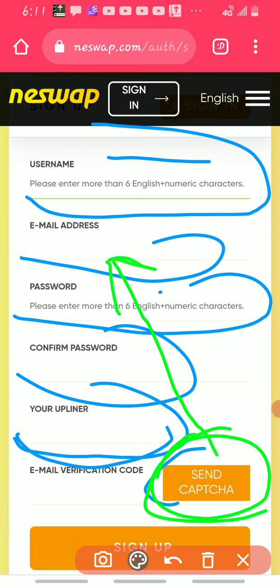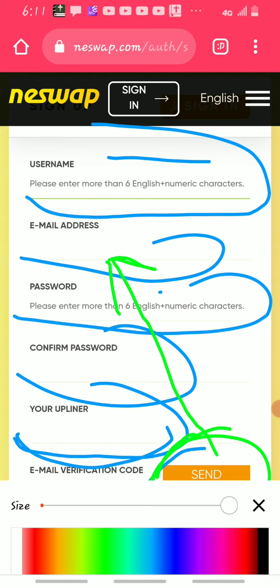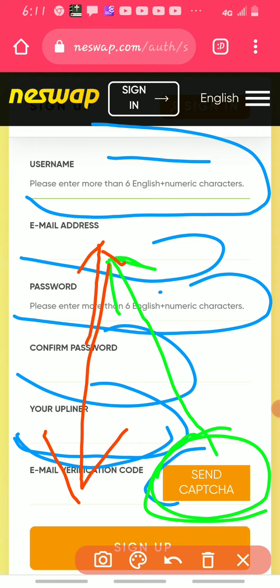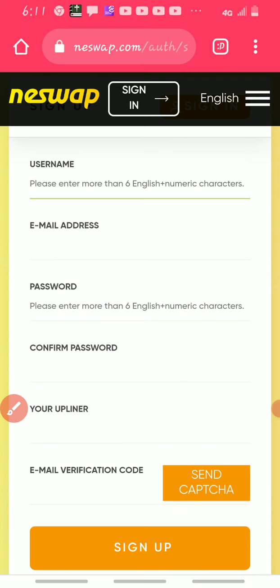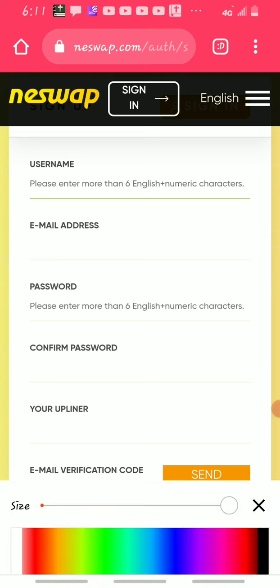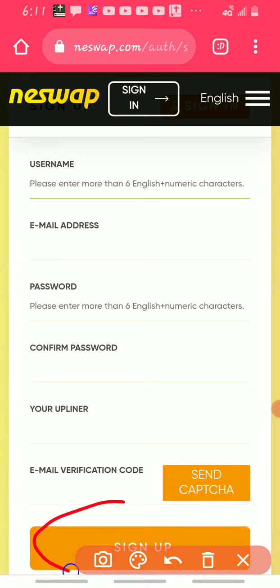the email you put here, they'll be sending a message. They'll be sending you a code from this email that you insert here. You understand? So from there, once you pick that code from your email and insert it here, you will just click here, sign up, and you will sign up once. Okay, now once you sign up, let's go.